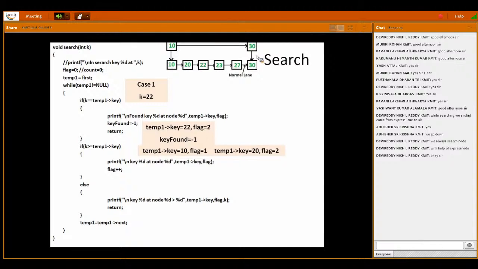Nikhil Reddy and others, what is the other question? We go down. We always search the node with the help of the express node. Yes. Okay, sir. So, are you understanding case one? All of you?